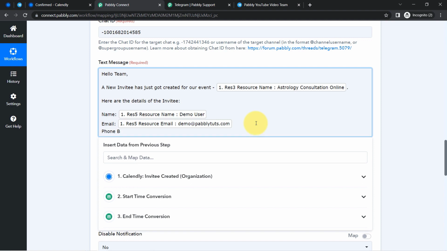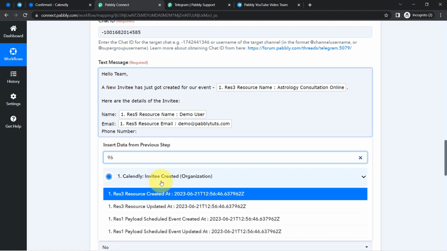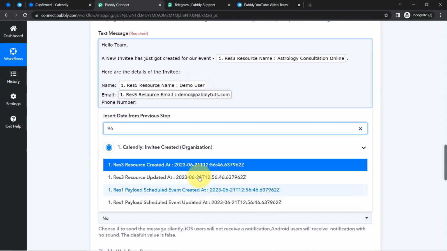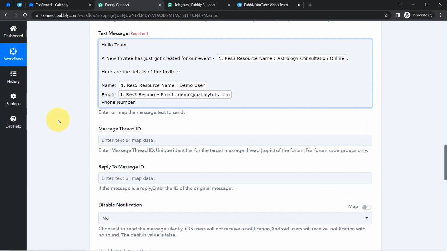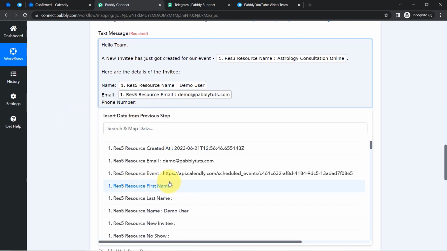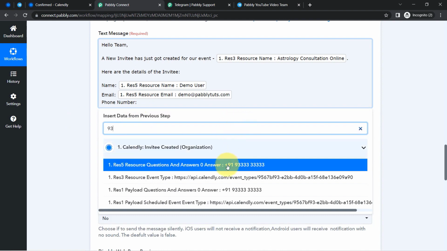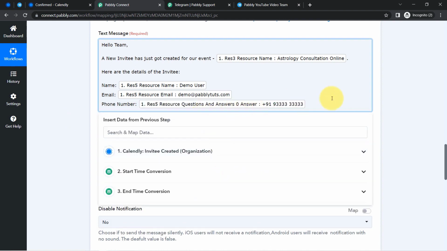So just in case my team wants to connect with this particular person, they can directly do that from this Telegram application itself. Let me add this phone number also, phone number colon, and again I will be searching for the phone number of the person, which was a dummy phone number. Where is the phone number? I'll have to check. Do I even have that phone number or not? And yes, we have that phone number, which again I have mapped.